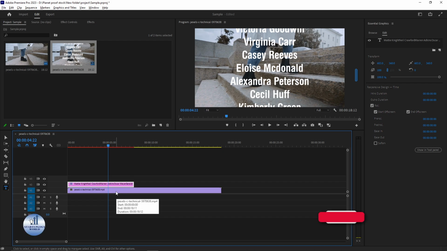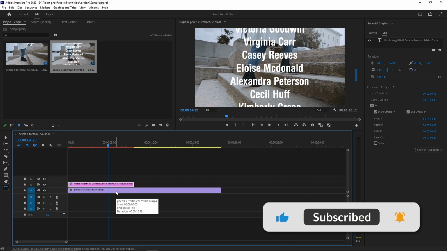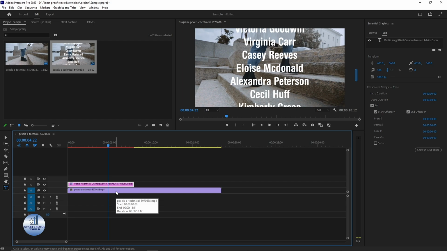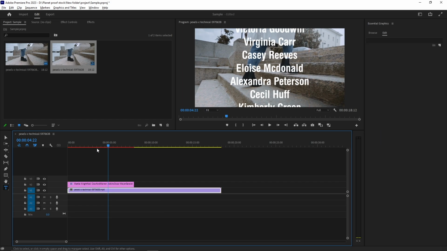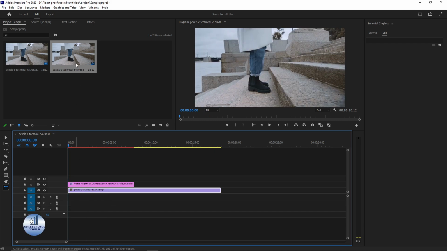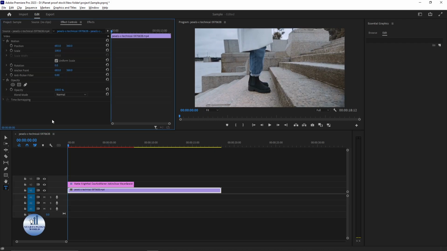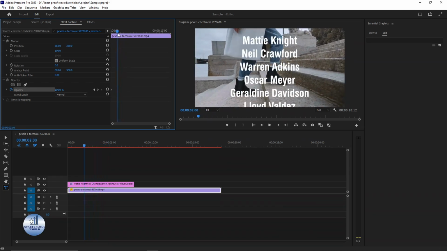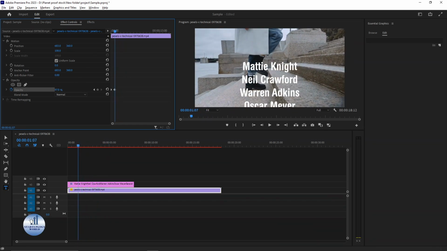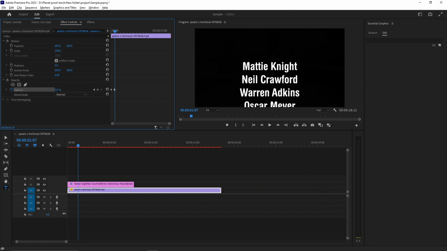You can also add the fade effect so you can see the text clearly. Now by selecting this, go to the Effect Controls and click on this opacity toggle animation. And just right here, decrease the opacity to 0.